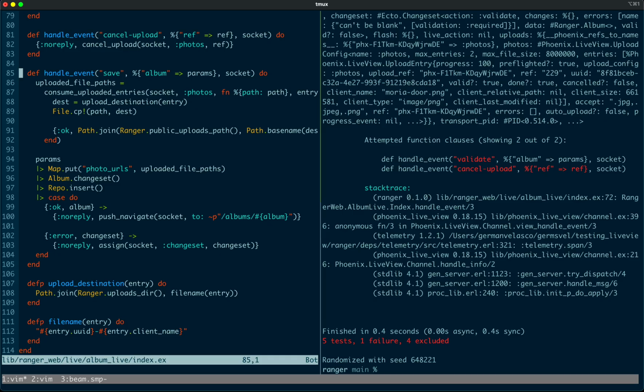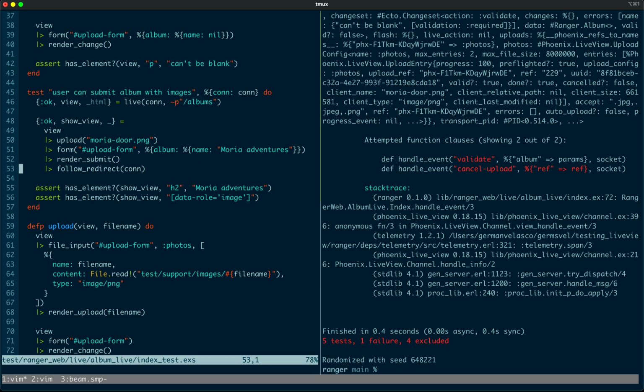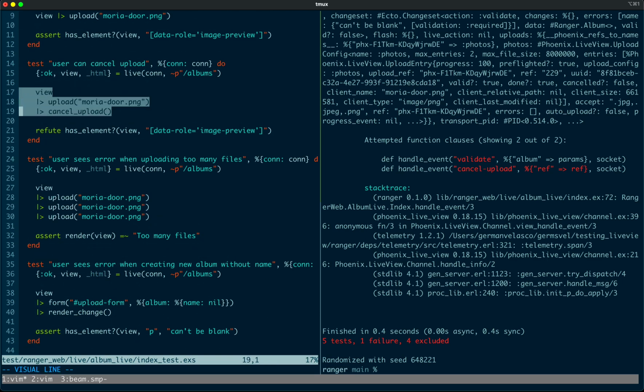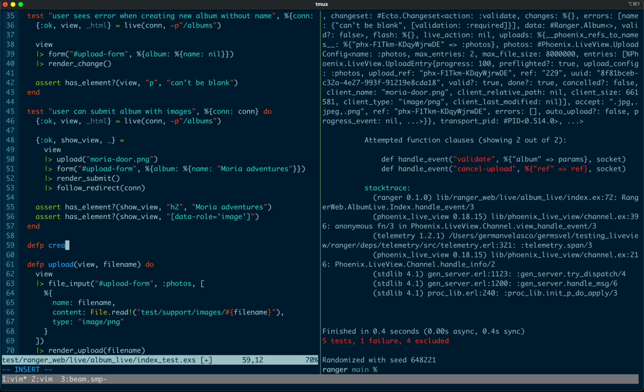But before we go, I want to take a look at a couple of things that I think make this test interesting. I'll go back to the index test. And first of all, as we've done before, we want to keep things at the same level of abstraction in a test. Right now, we have one level of abstraction here. This is all encapsulated under the upload function. But then we have this lower level of abstraction, where we're dealing with the form directly and render submit. So just like we did before, I would like to extract this into a helper function. I'll go ahead and call this create album, take the view and the name of the album.